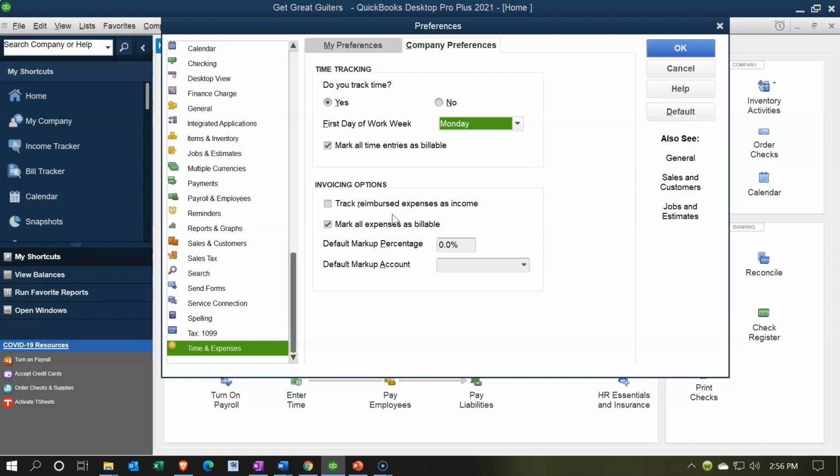Oftentimes for taxes, it makes more sense. The IRS actually oftentimes wants to see it in the format of you charge the client revenue. So in other words, if I had to pay $100 of gas, and then I charged the client for it, rather than having $100 of income and then an expense of $100 of gas that would net out in net income, if you don't check this, it'll just net out and the expense will not be there. It won't be included in income and it won't be included in the expense.